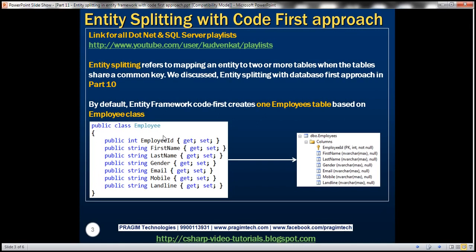Now, let's say we have this employee class. By default, Entity Framework code-first is going to create one table with name employees. And notice that all the properties are mapped to the columns within that table. Let's actually look at this in action. So let's flip to Visual Studio.